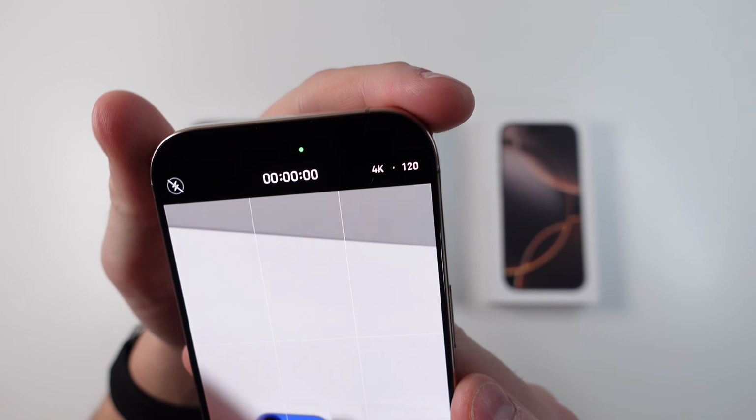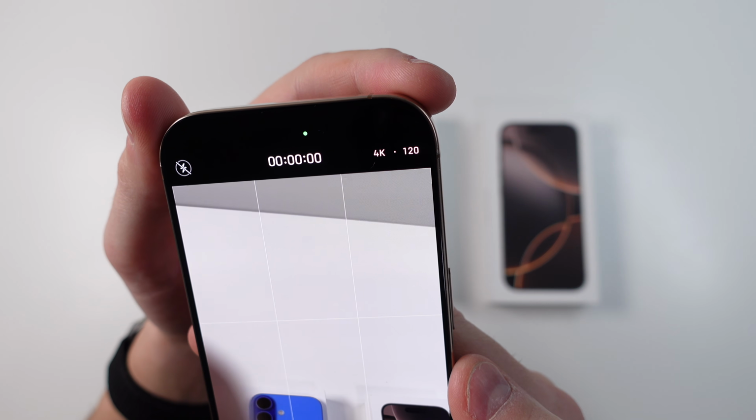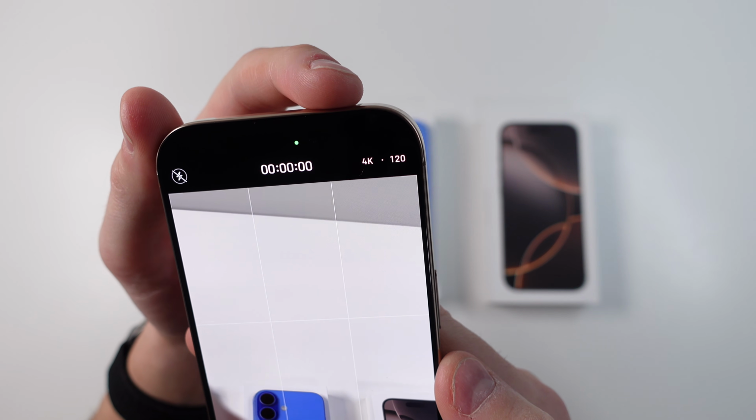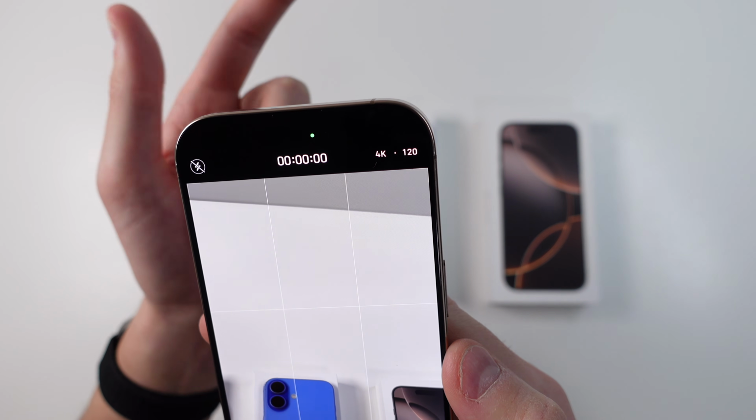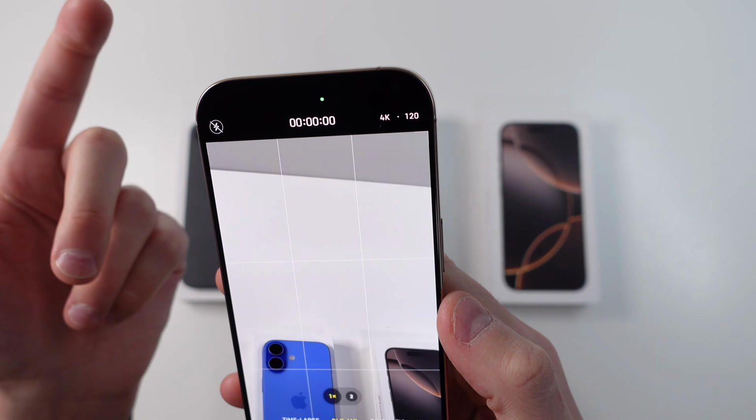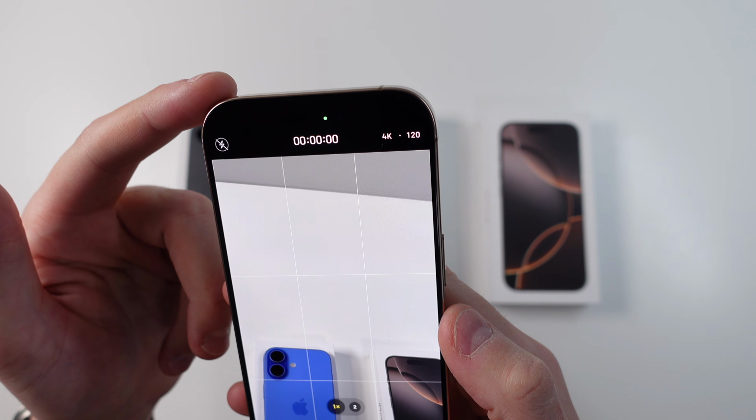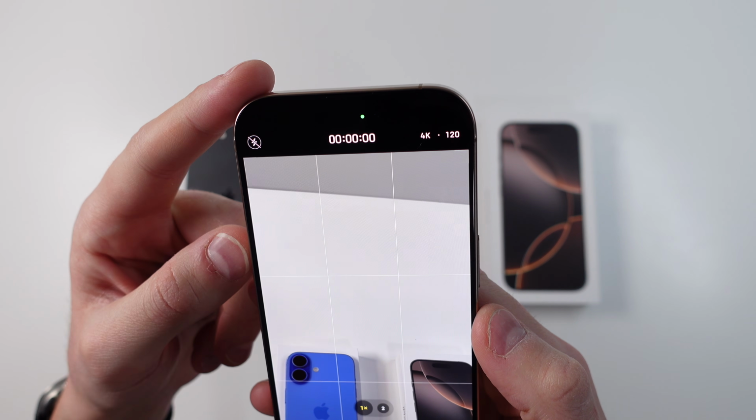So even though 120 is not as slow as 240, I prefer 4K because it looks a lot sharper, especially when you're recording slow motion. So just keep that in mind. Your slow motion options are going to be a little bit more on the iPhone 16 Pro.